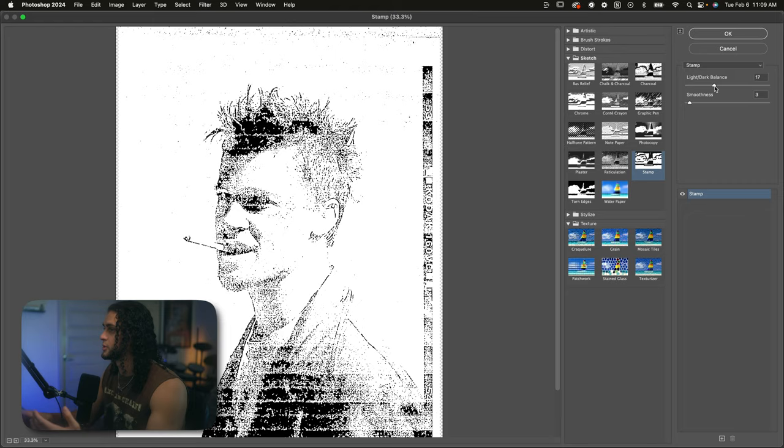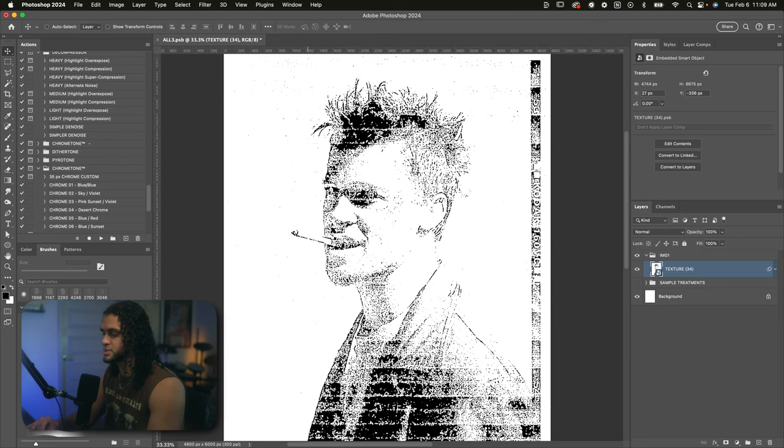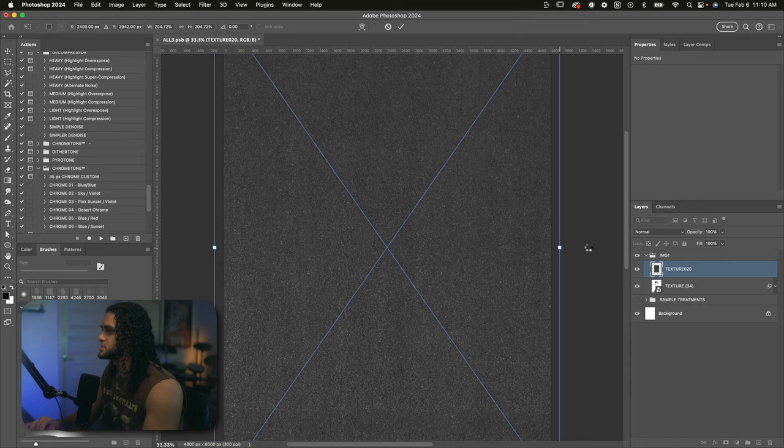And we can always finish this off with a nice paper texture. So I'm gonna drag one in from my printer noise textures here, scale that up to size, and set that to screen. It's pretty sick.